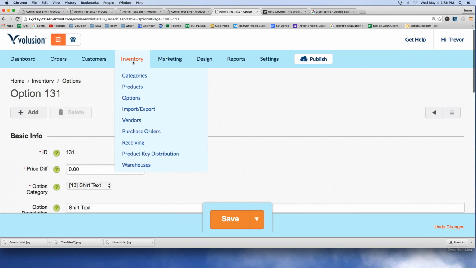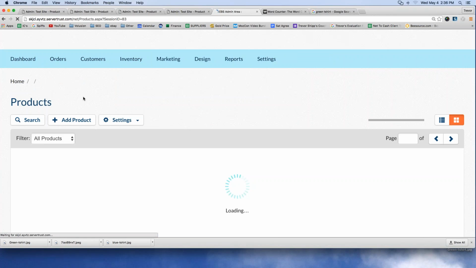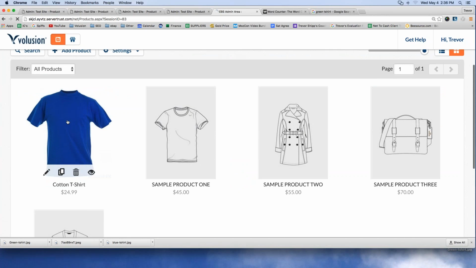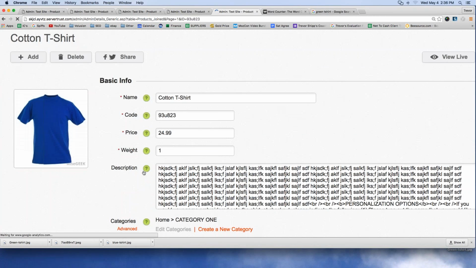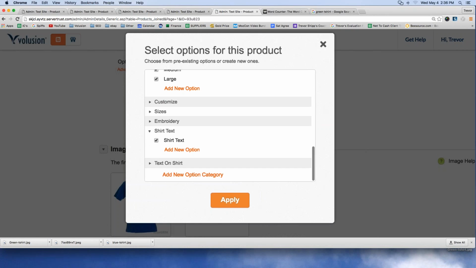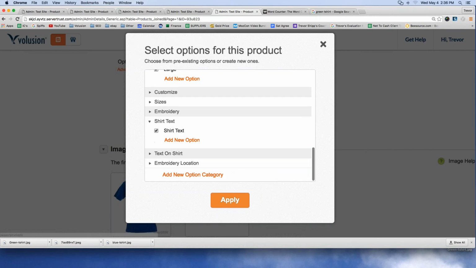I could come up here and say, okay, well, let's go back to products, and let's create just a basic option for this shirt as to where the embroidery will go. So I'll do edit options, and we'll create another option category. We can call it embroidery location, right? We could name it something different, but that'll be good enough for right now.